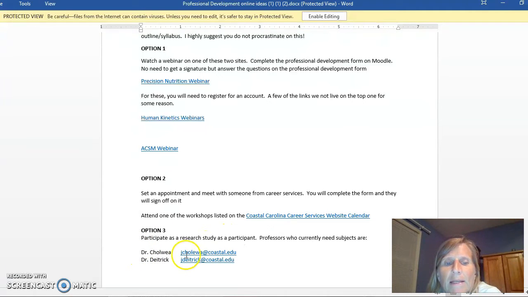And finally, right now we have at least 2 research studies going on with professors. Both Dr. Kaliwa and Dr. Dietrich are looking for subjects for their research studies. If you would like to be involved in their research, you can click on one of these 2 emails. Further, we'll have other opportunities for research as the semester goes on, and I will be sure to let you know about those.